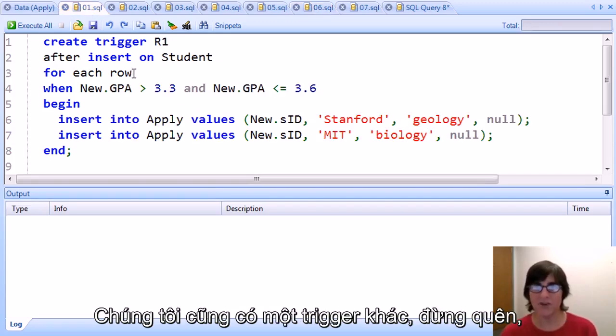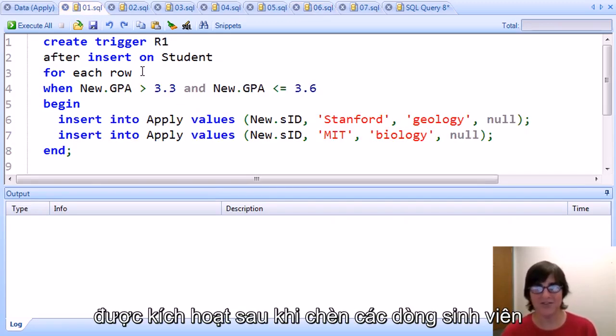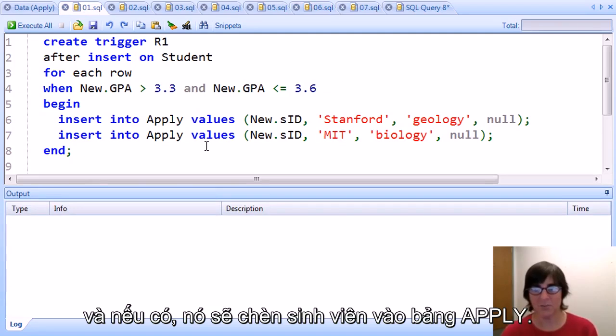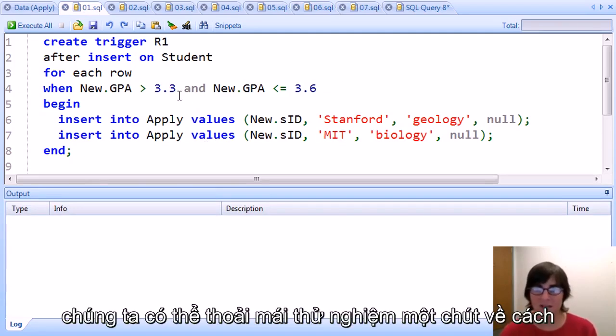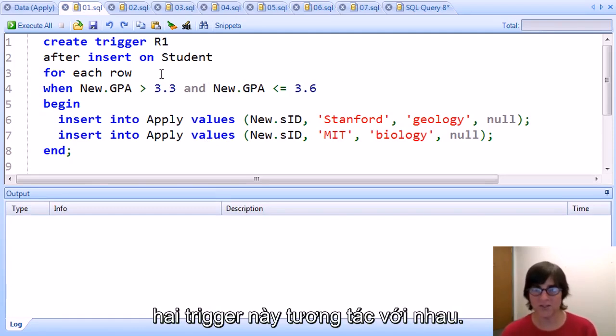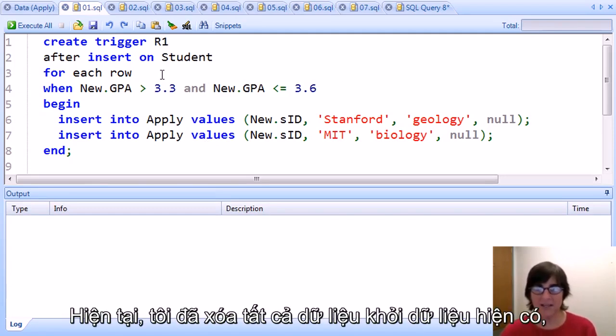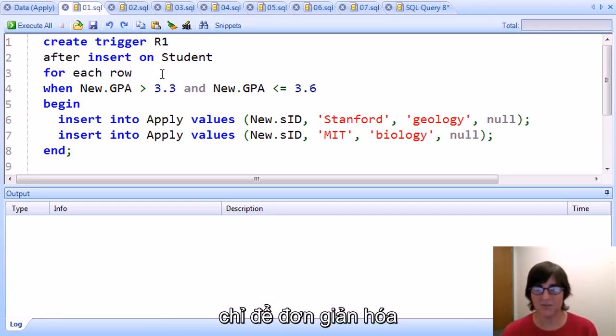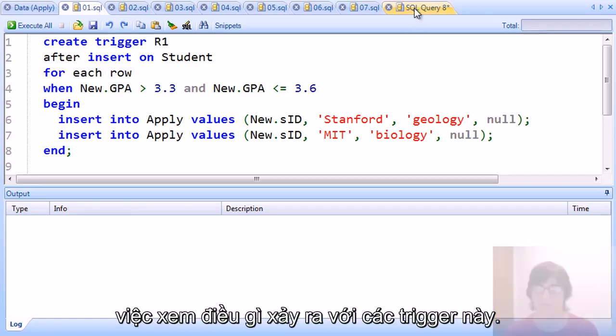We also have a trigger, don't forget, that occurs after inserts on student, and that one checks whether the student's GPA is in a particular range and inserts the student into the apply table. And we're going to experiment a little bit with how these two triggers interact. Now I've deleted all the existing data from the student and the apply tables just to simplify looking at what happens with these triggers.